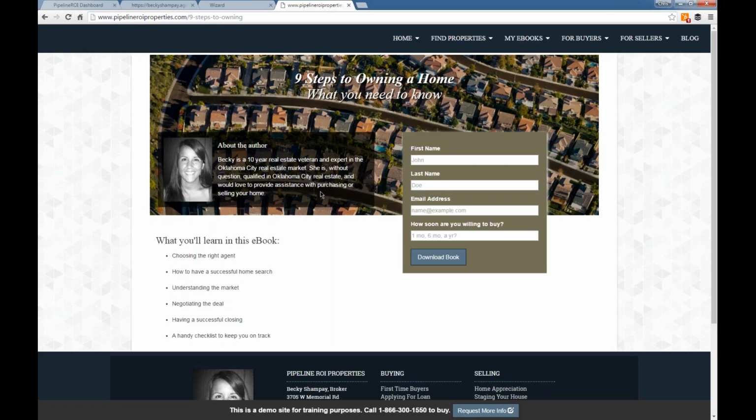This also goes back to providing something of value in return for information. In this case, you're giving them a valuable ebook. And then you've got a short little bio section that you can put there as well. It'll pull in the headshot that you've got in the site as well.